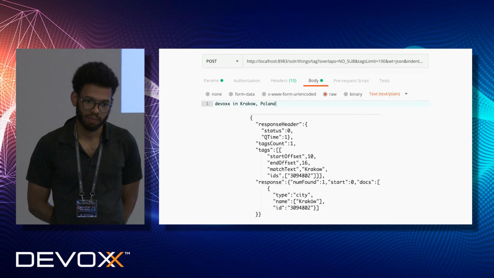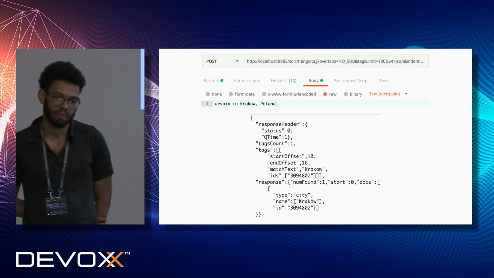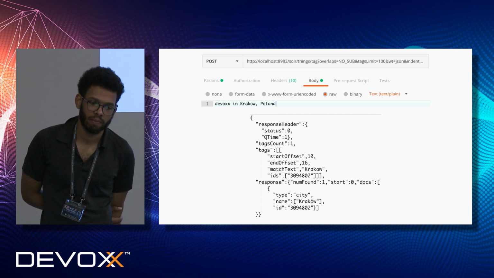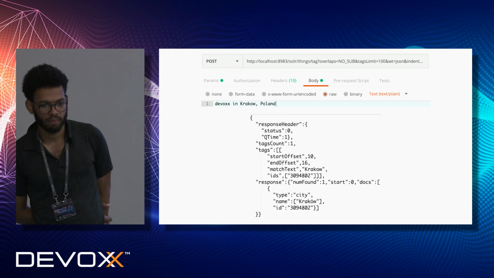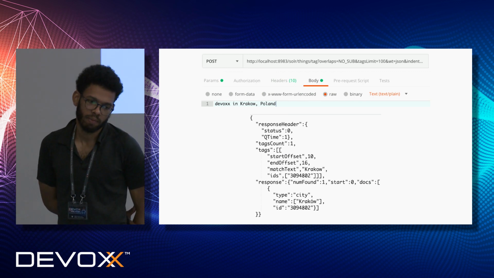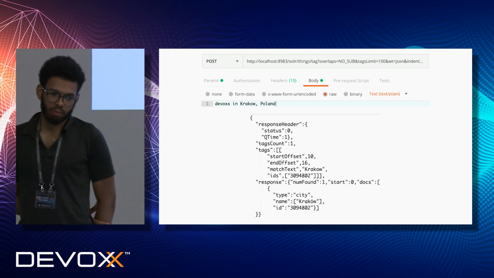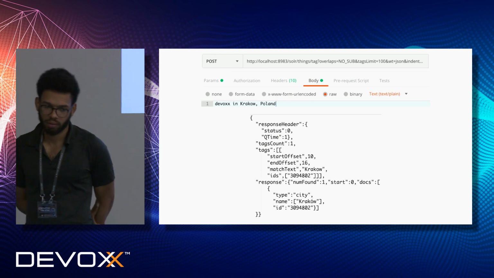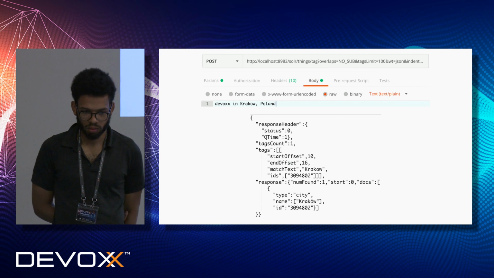Here's an example of hitting the tagger endpoint with some text. This is just using the tool Postman. The top there is the URL to the Solr Tagger endpoint. It's just /tag against your collection. And the text that I'm tagging in this case is Devoxx in Krakow, Poland. And as you can see in the output of the data there, it returned that the city Krakow is in offsets 10 to 16.